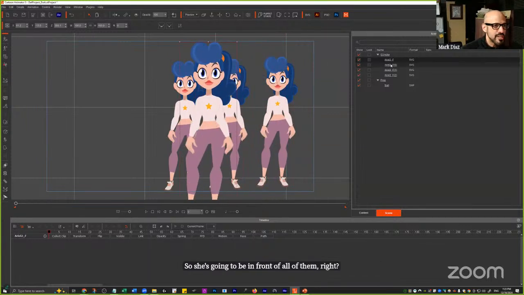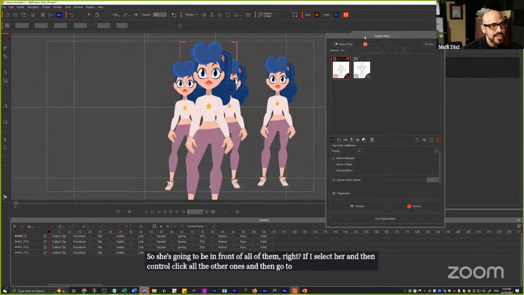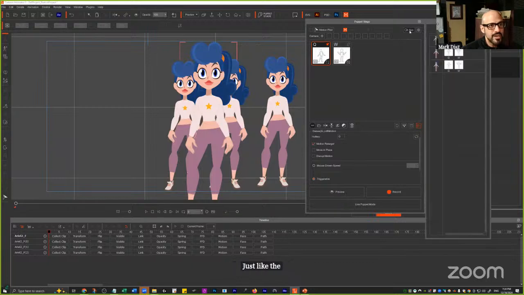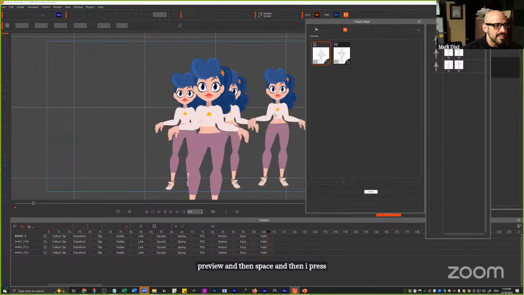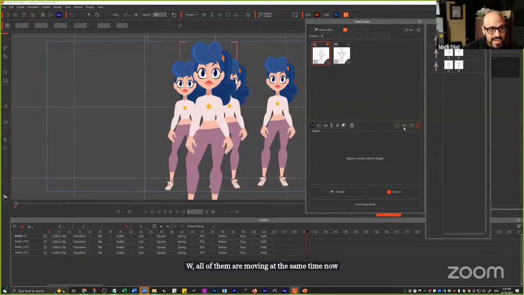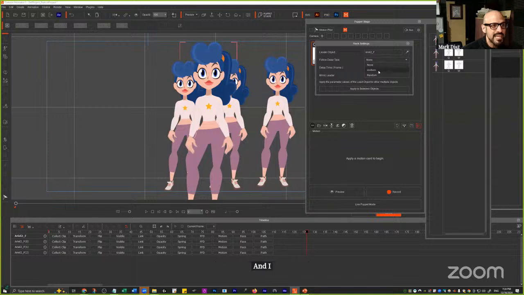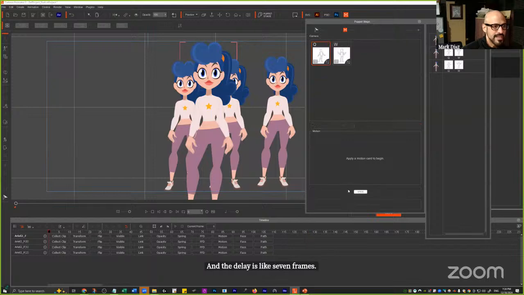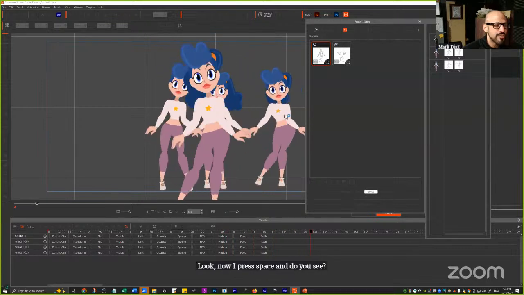If I select her and then Control click all the other ones and go to the puppet stage, just like the props, if I press with the aux, you can see that all of them have this. Right now, if I press preview and then space and then W, all of them are moving at the same time. Now, what if I go to flock settings and add a little bit of delay? Let's put uniform, and the delay is like 7 frames. Now I press space, and do you see? That looks a little bit more organic.